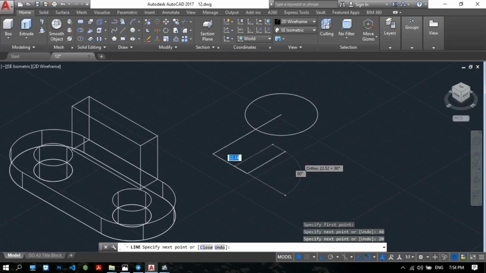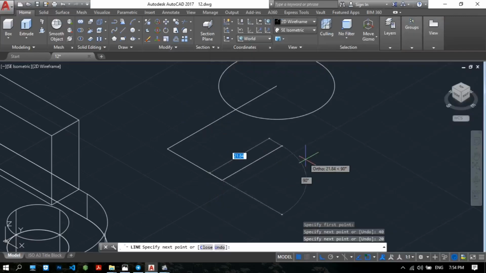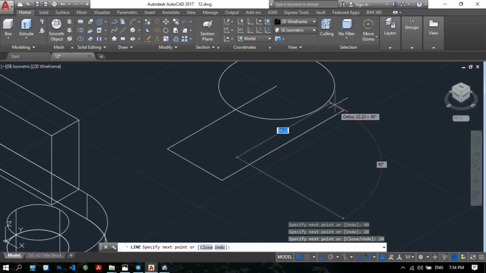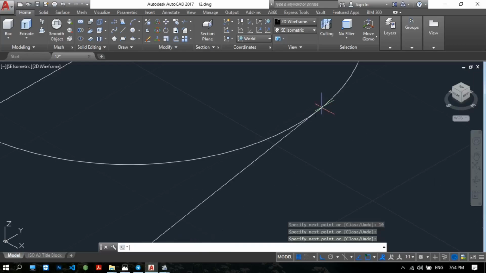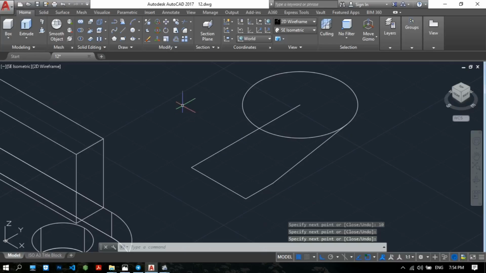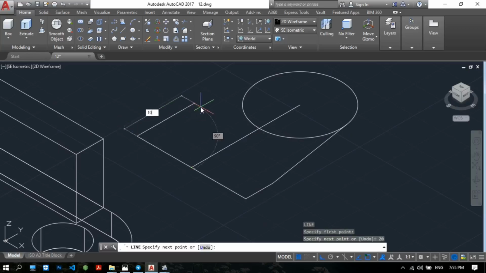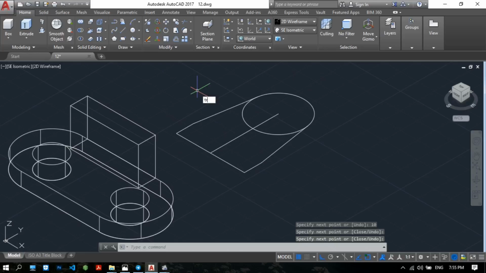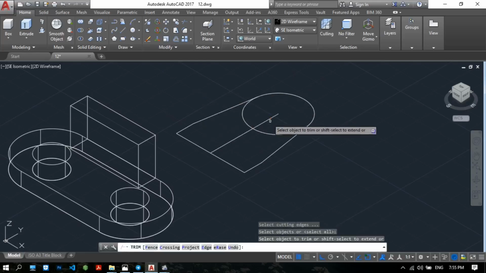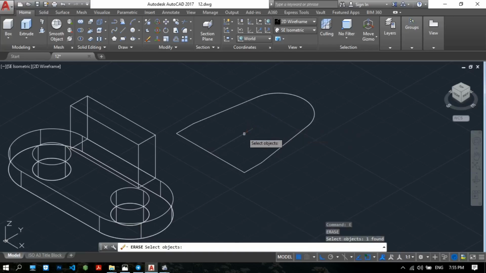Then the length is 10 here. 10, 10. Okay, now connect the circle again, tangent, enter. Now the other side, okay, line, click here to 20 and 10 here, then the tangent, enter. Now trim command, enter, enter, enter, enter, enter. Erase command here.